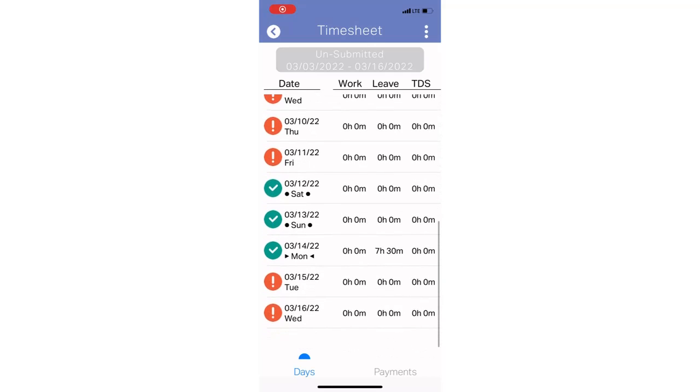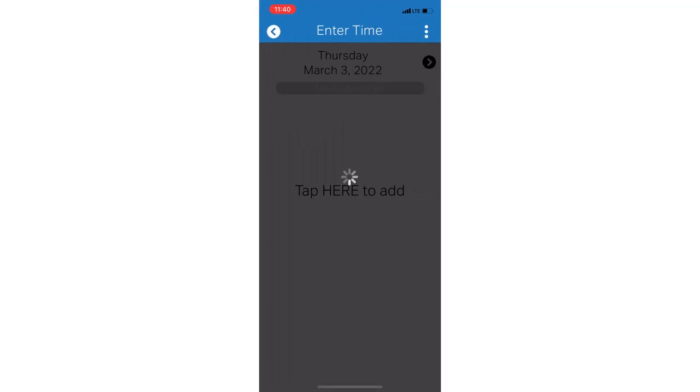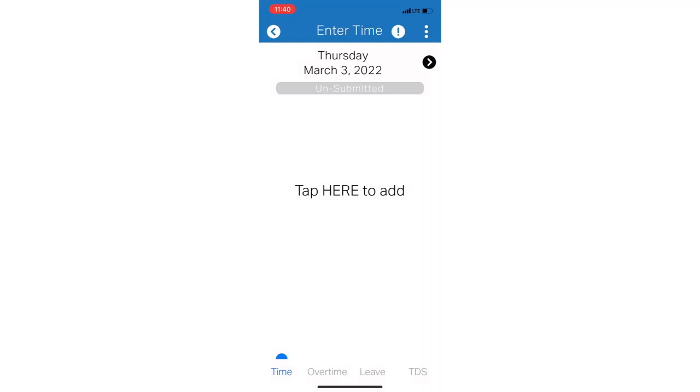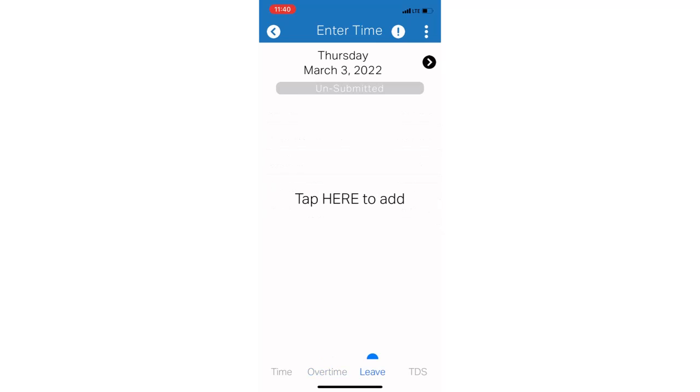Tap on a specific pay period to view the timesheet details. Any date with a missing time entry will display with a red exclamation point. Tap on a specific day to enter a time entry. This feature allows users to enter worked time, overtime, leave, or TDS information.